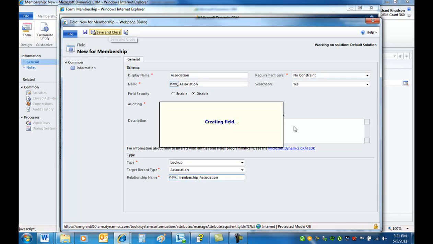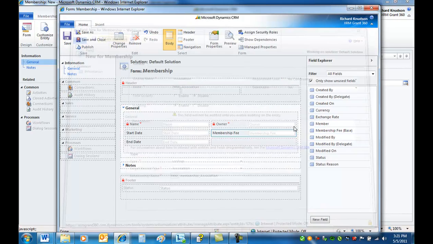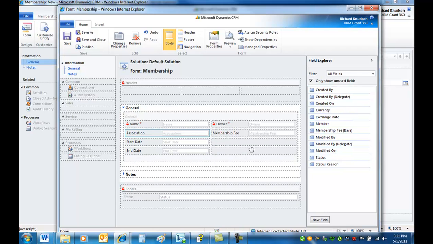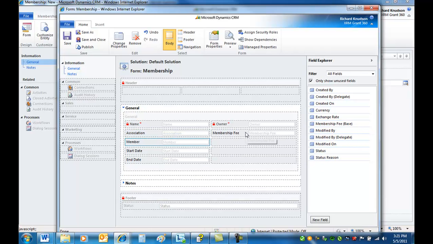Now when this is done, we'll have two one-to-many relationships, one from contact to membership, one from association to membership. And we can drag and drop those fields out on the form. And I'm going to put them right here, front and center. So there's the association. The member will go right below it. There's the membership fee.